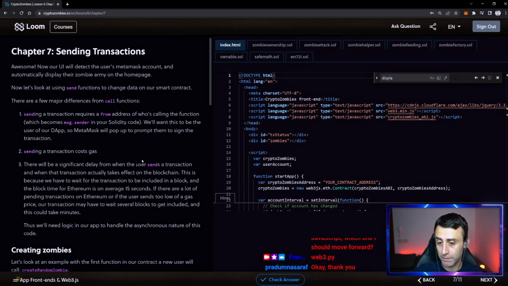Chapter 7. Sending transactions. Awesome! Now our UI will detect the user's MetaMask account and automatically display their zombie army on the home page. Now let's look at using send functions to change data on our smart contracts. There are a few major differences from call functions. Sending a transaction requires a from address. Sending a transaction costs gas.